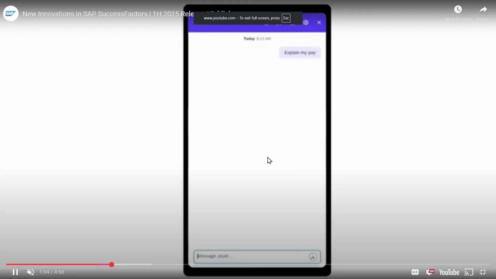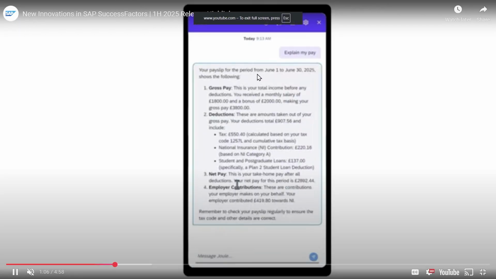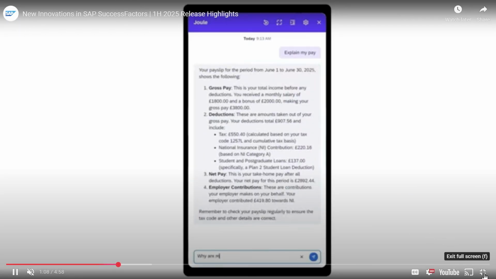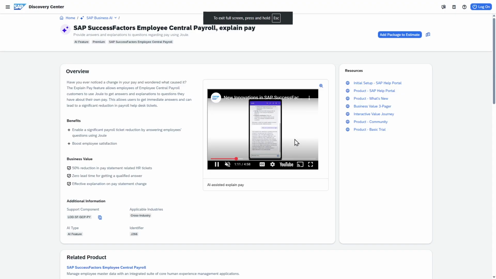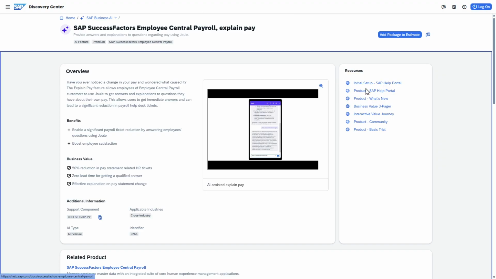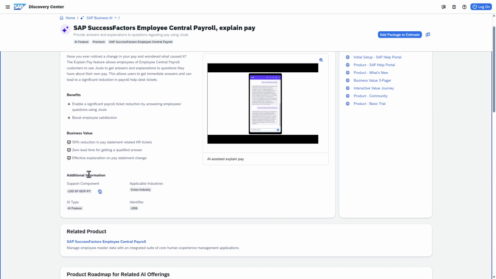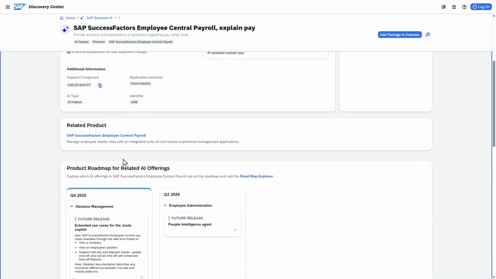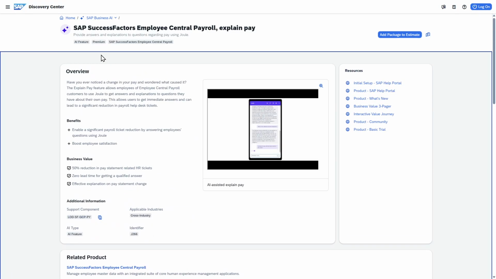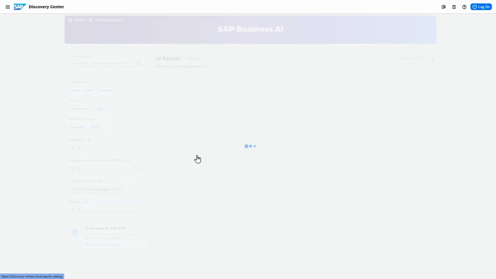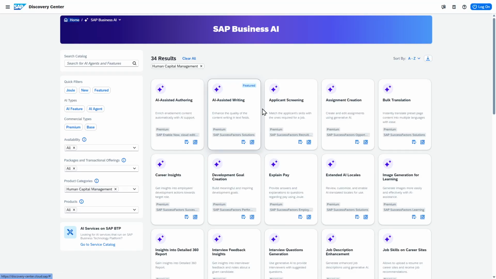And so I can look at this and see, okay, explain my pay. It gives a video showing the functionality, how this works, right? And so I'm able to see that information here. And then I also have some resources here on the right side as well, where I can go in and find out more about it. But overall, it shows a lot of the information you might need to know about this. And then I can go back and look for other things.